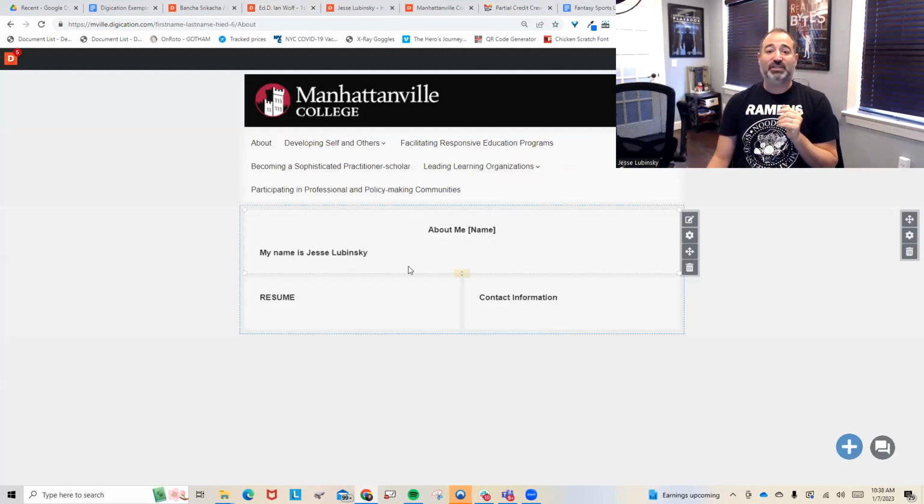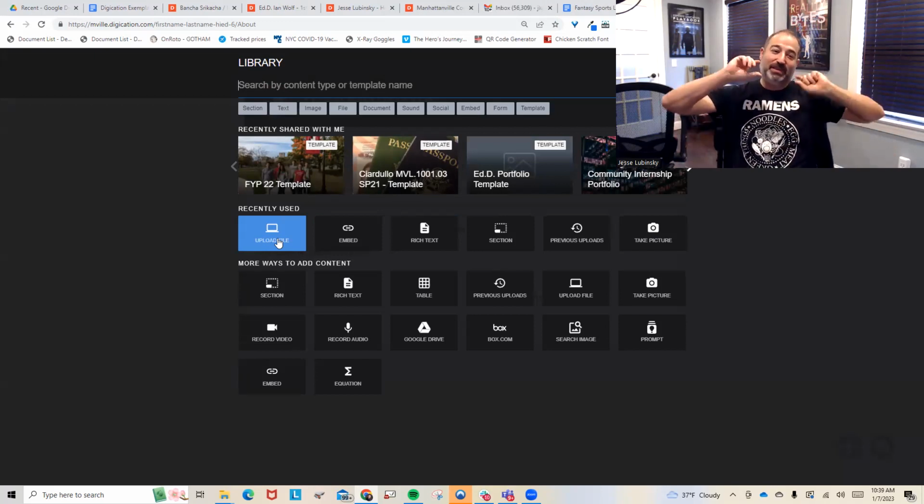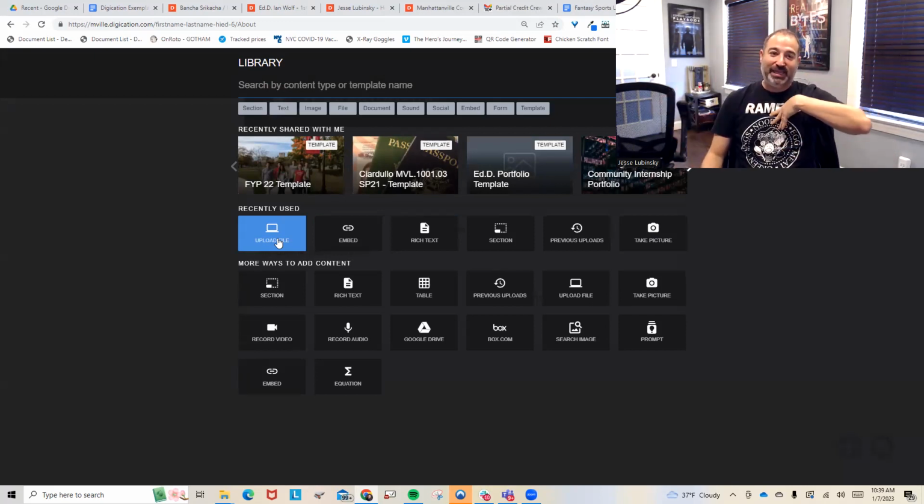So if I wanted to do something like that, what I might want to do here is, using the blue plus on the bottom right-hand corner, I can actually choose to add a module here. Now I have a PDF already saved, so I'll show you the PDF first, then I'll show you how I would use the embed, which, if you've ever worked with websites before, embed always makes me think of embed code, but in Digication they use links.